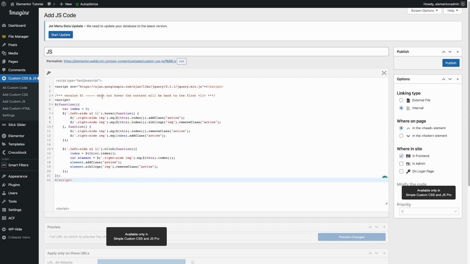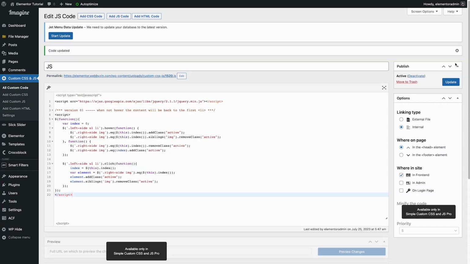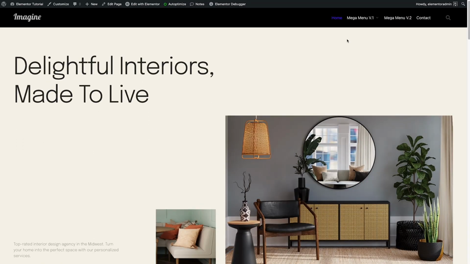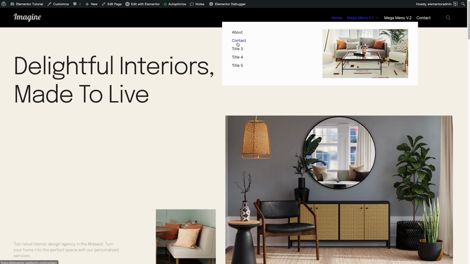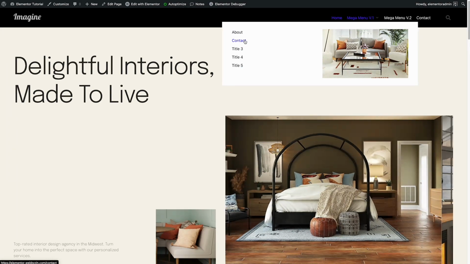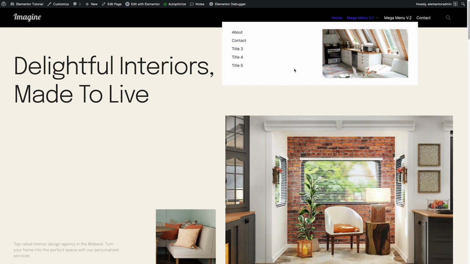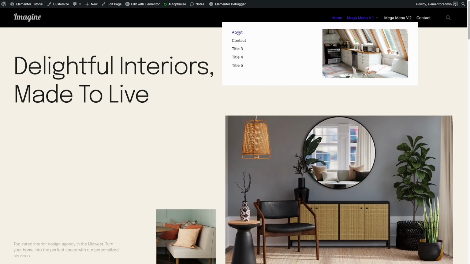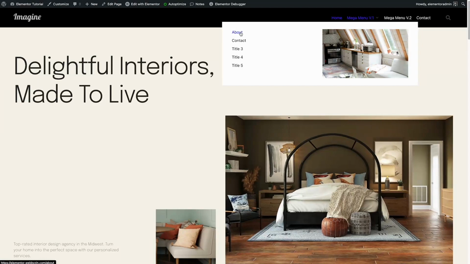So the first version is when not hover, the content will go back to the first LI. So let's publish that and I will show you what it means. Come back to the home page, refresh. Okay, so when I refresh, you see when I hover another tab, the picture is changed. But if I'm not hovering anymore, the picture will come back to the first one. The first one is the About page, and the first picture is picture number 1.